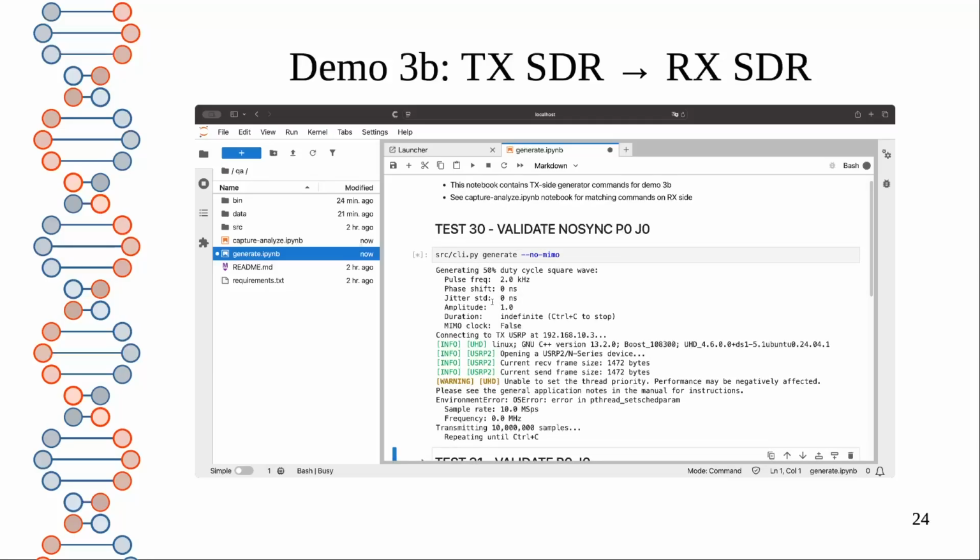Here the Python script generates 2 square waveform signals with given parameters and sends them to the transmit SDR over Ethernet. We didn't specify any parameters, so the signal will be identical. The TX SDR will convert digital waveform to analog signal and send it over coax cables to the RX SDR. Let's start the receiver.